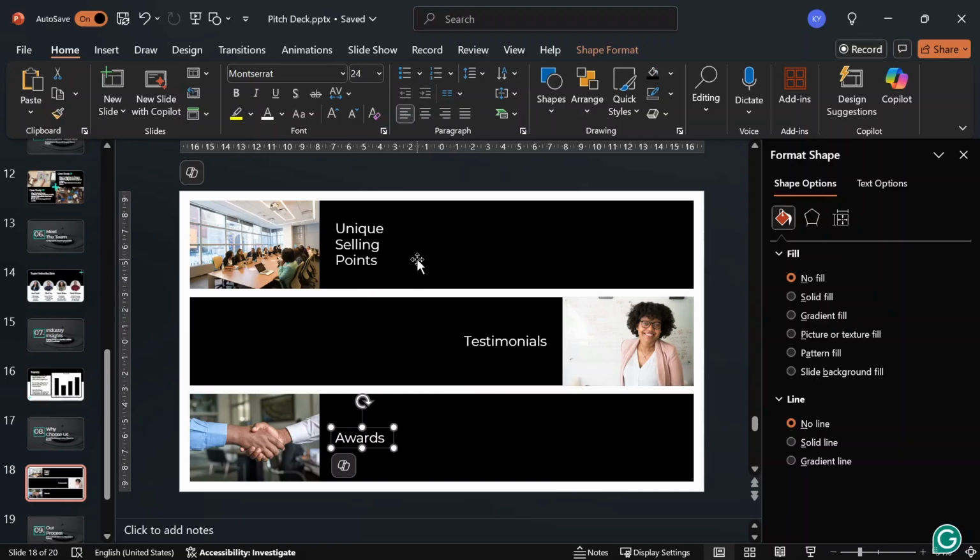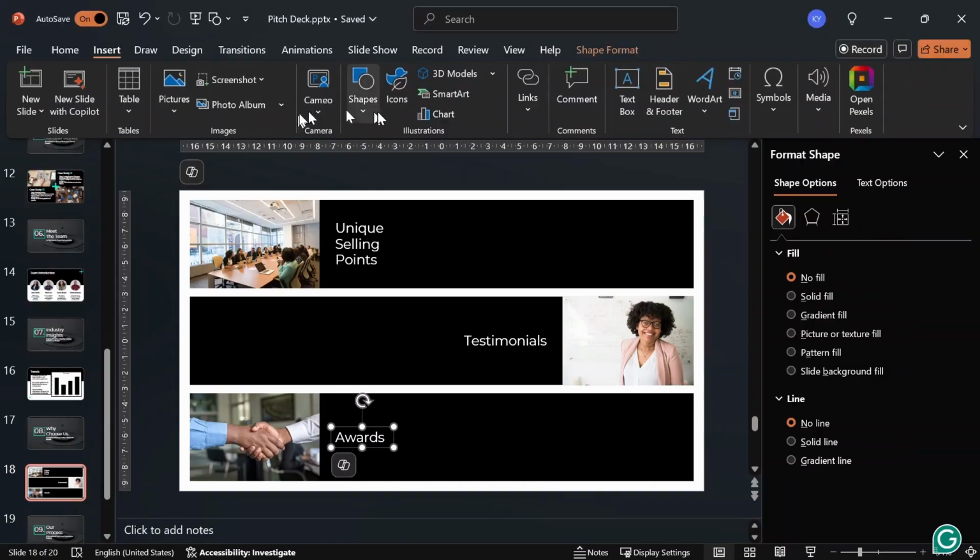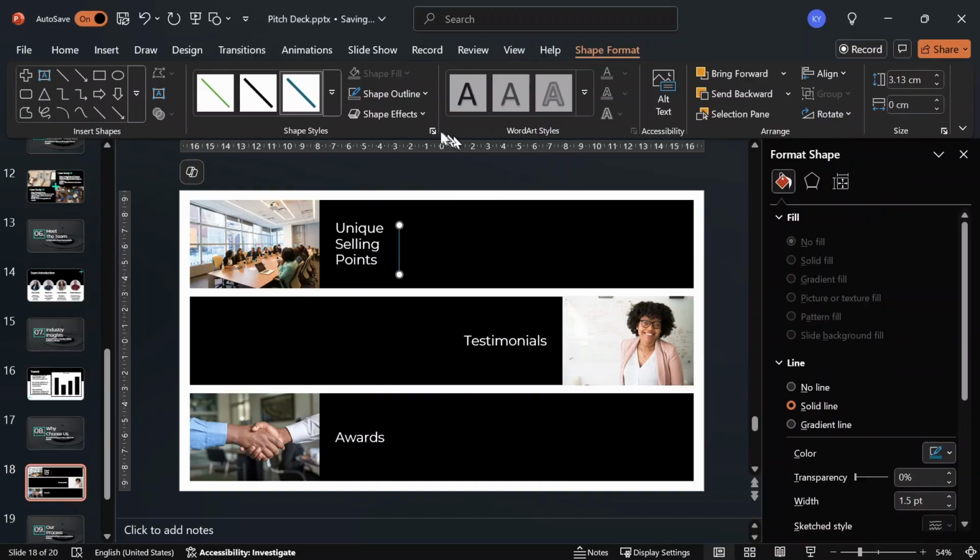Next, we're going to insert a line. Insert, go to shapes, line. Grab this, I'm holding shift, and I'm going to drag it across. For the line, there's really no preference, let's use 3.6. 3.6, yeah.